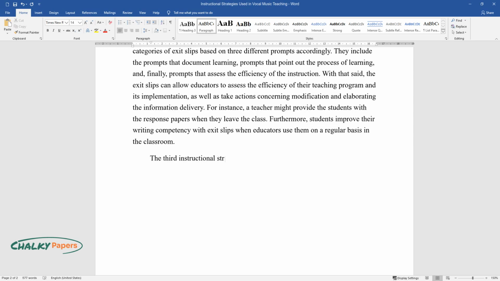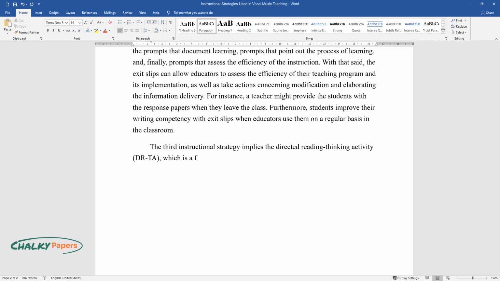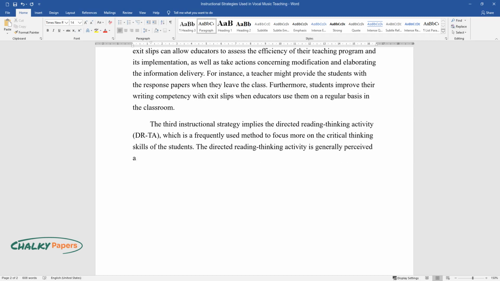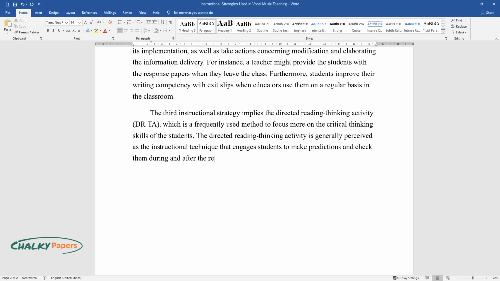The third instructional strategy implies the directed reading thinking activity, DRTA, which is a frequently used method to focus more on the critical thinking skills of the students. The directed reading thinking activity is generally perceived as the instructional technique that engages students to make predictions and check them during and after the reading session.